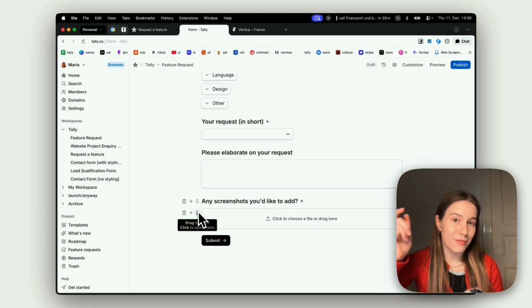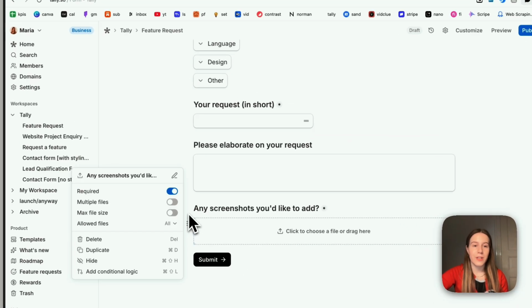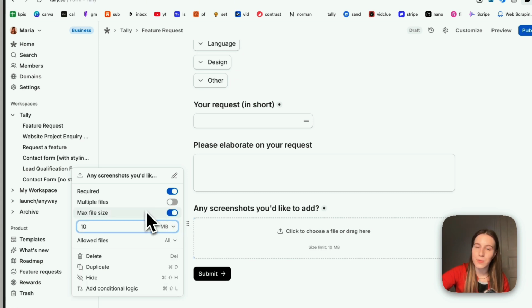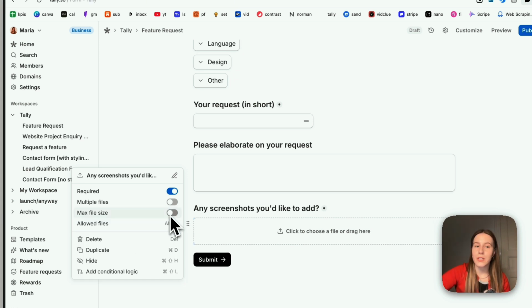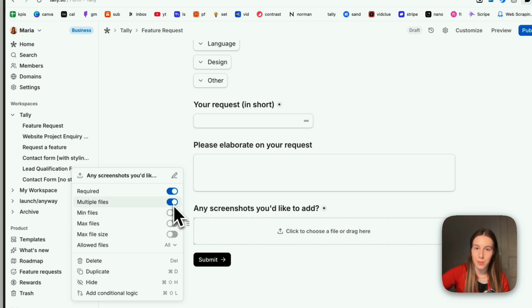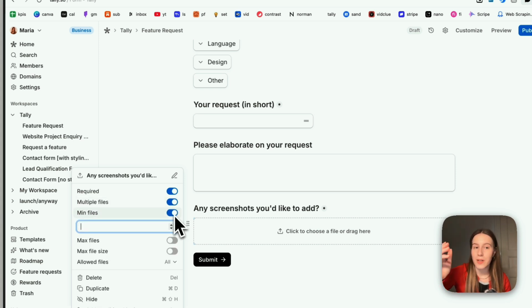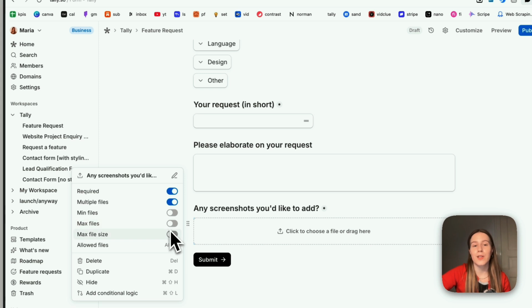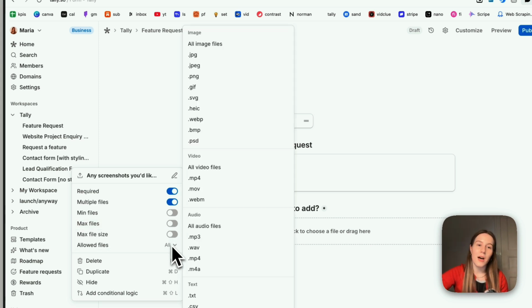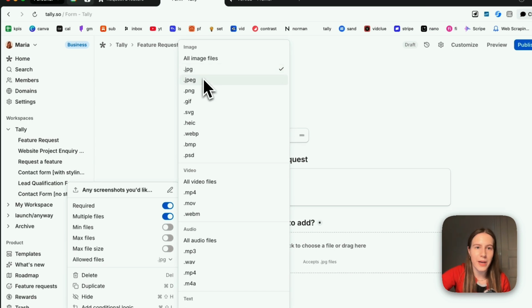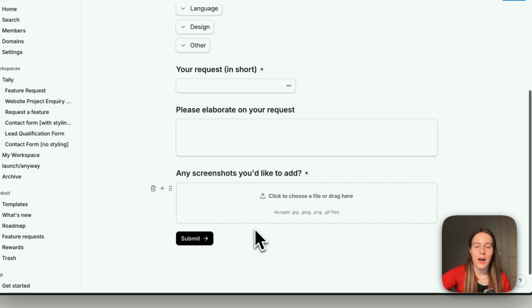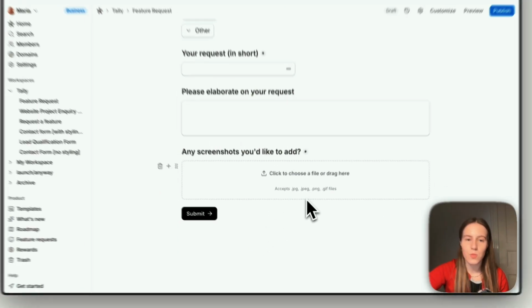And now you can even configure this field. There are so many different options. You can, for example, select the maximum file size you want people to upload, or you can choose multiple files if they can upload multiple files, how many minimum files you should upload, maximum file size we already discussed, and allowed files, which file types are allowed as well. So I can say it's only JPEG, PNG, and GIF. Let's say that. And now it adds this text as well here.